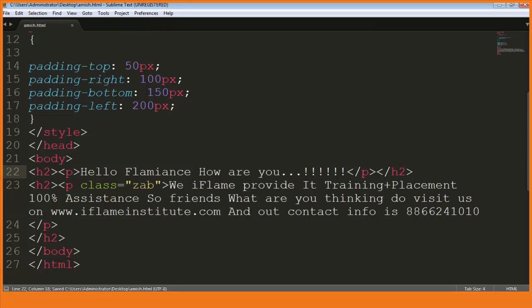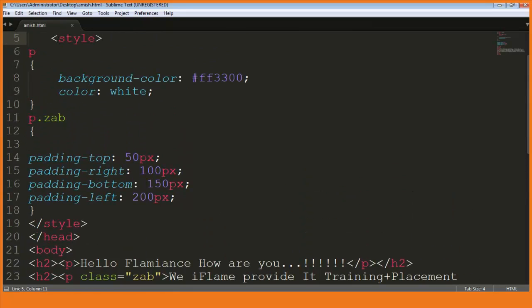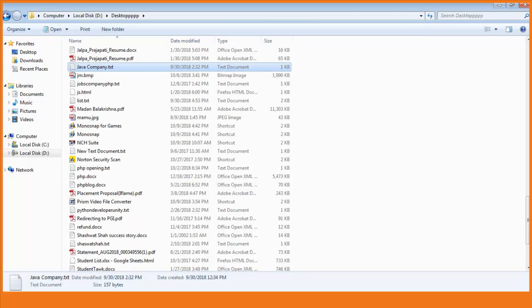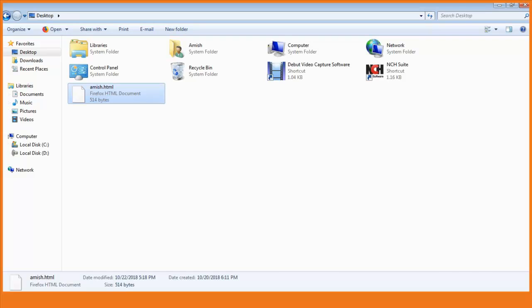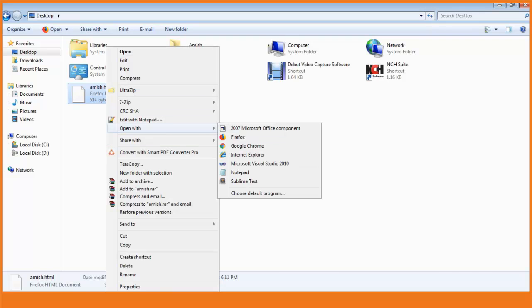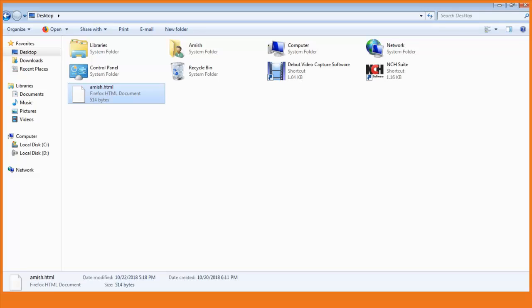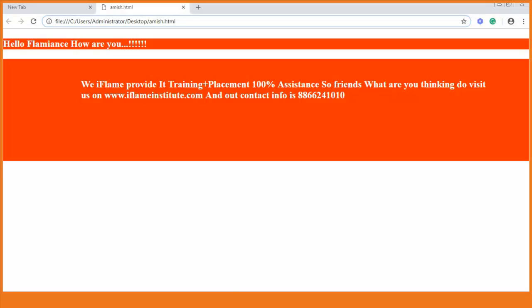Let's be calling our HTML page into the web browser with Control S. On the Desktop, in that amis.html, right click, open with Google Chrome. And this content shows you Hello Flamians, how are you, with the simple paragraph.